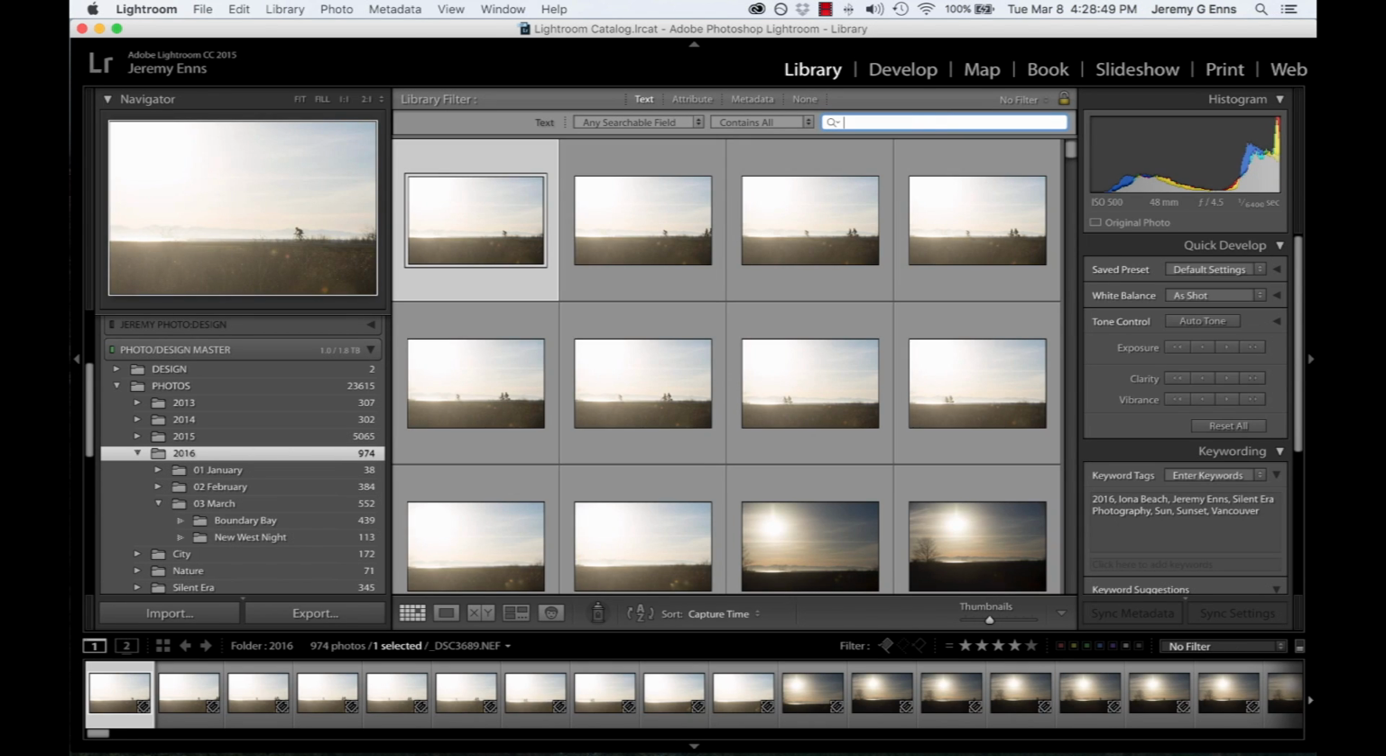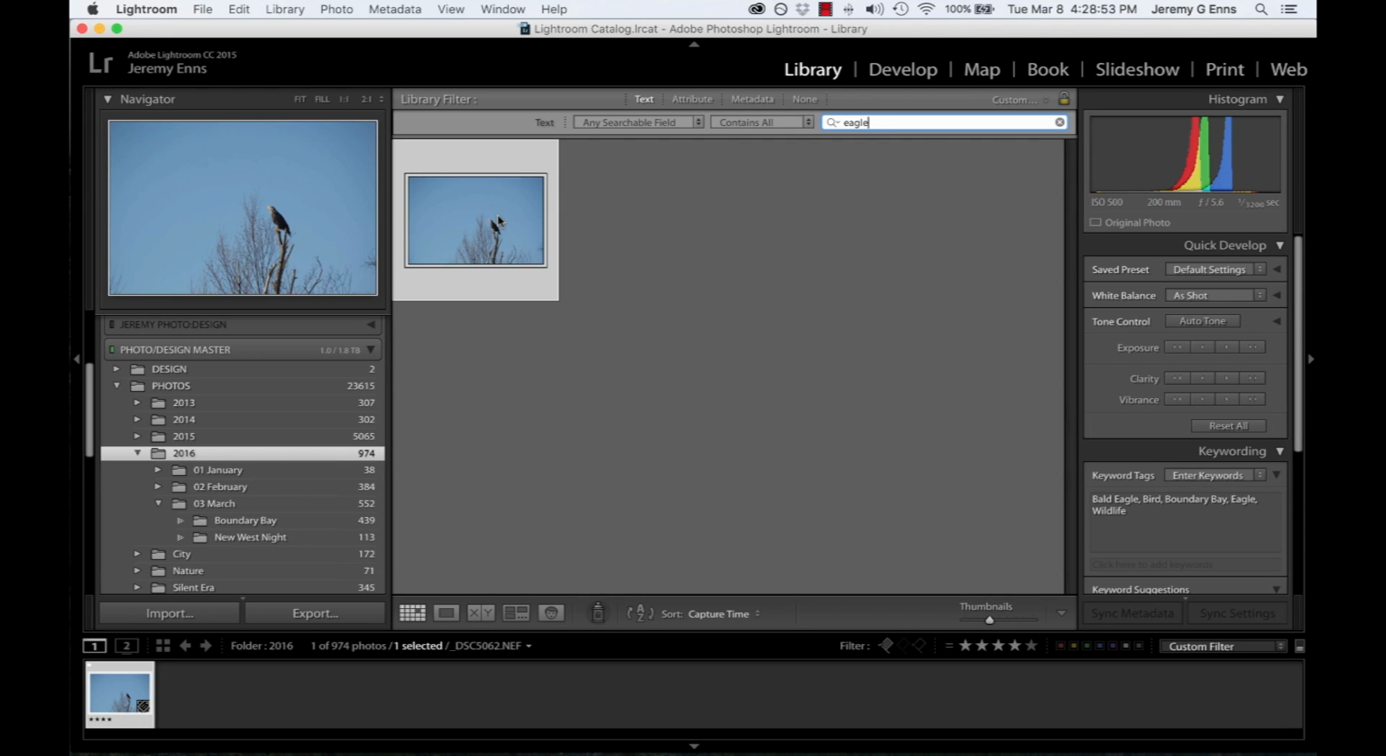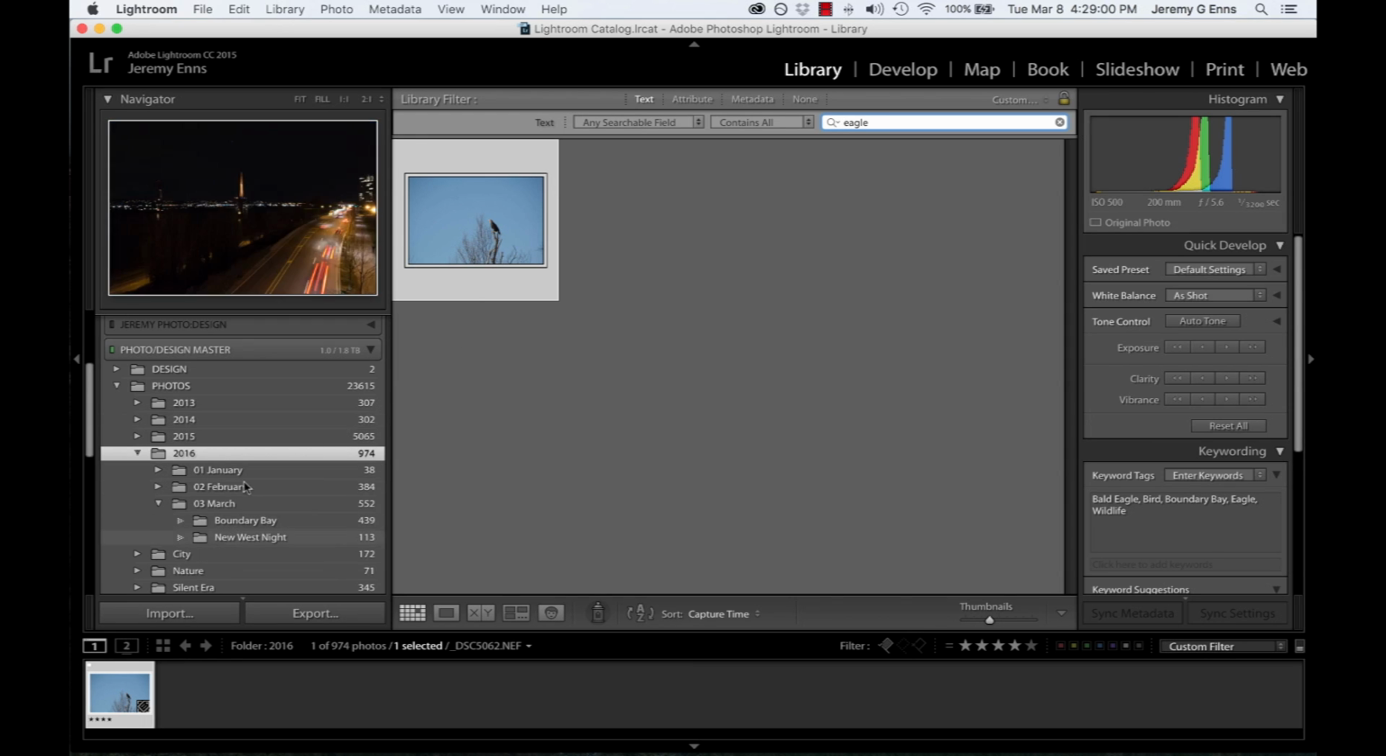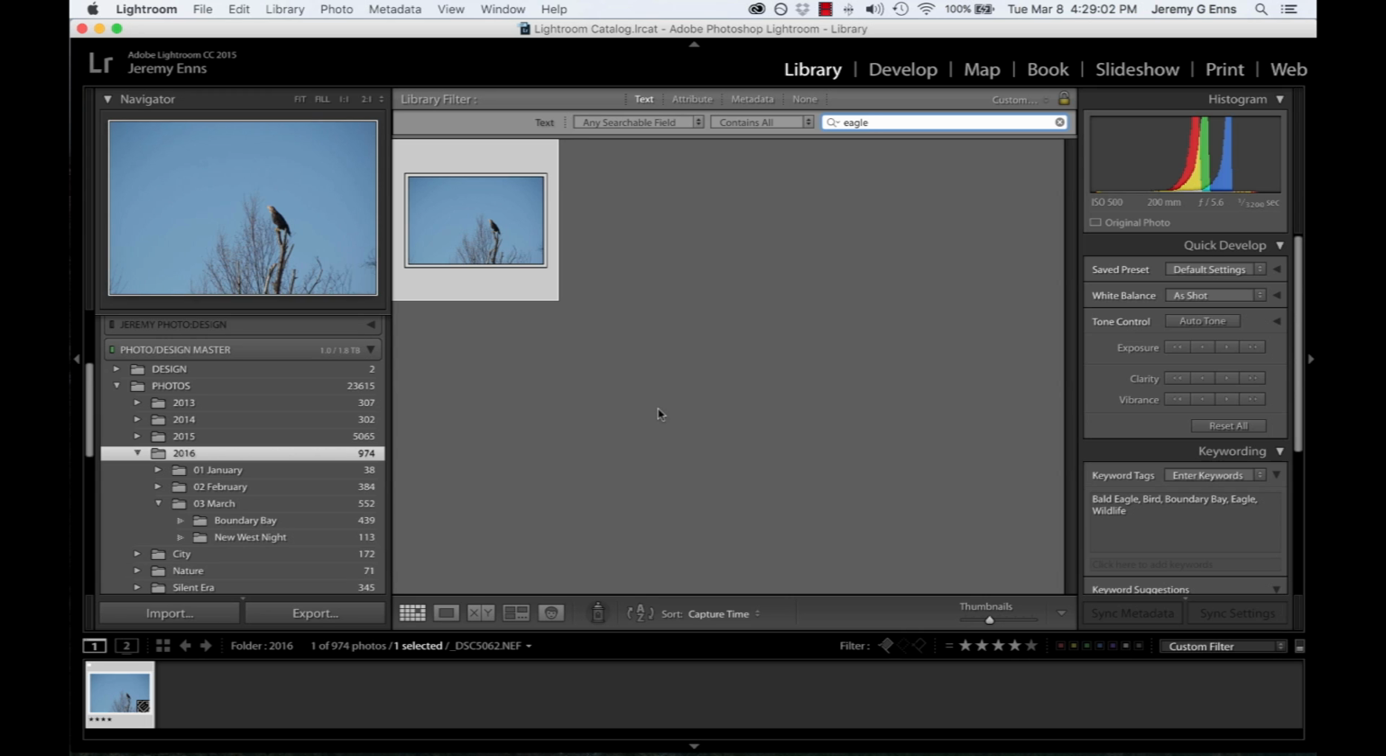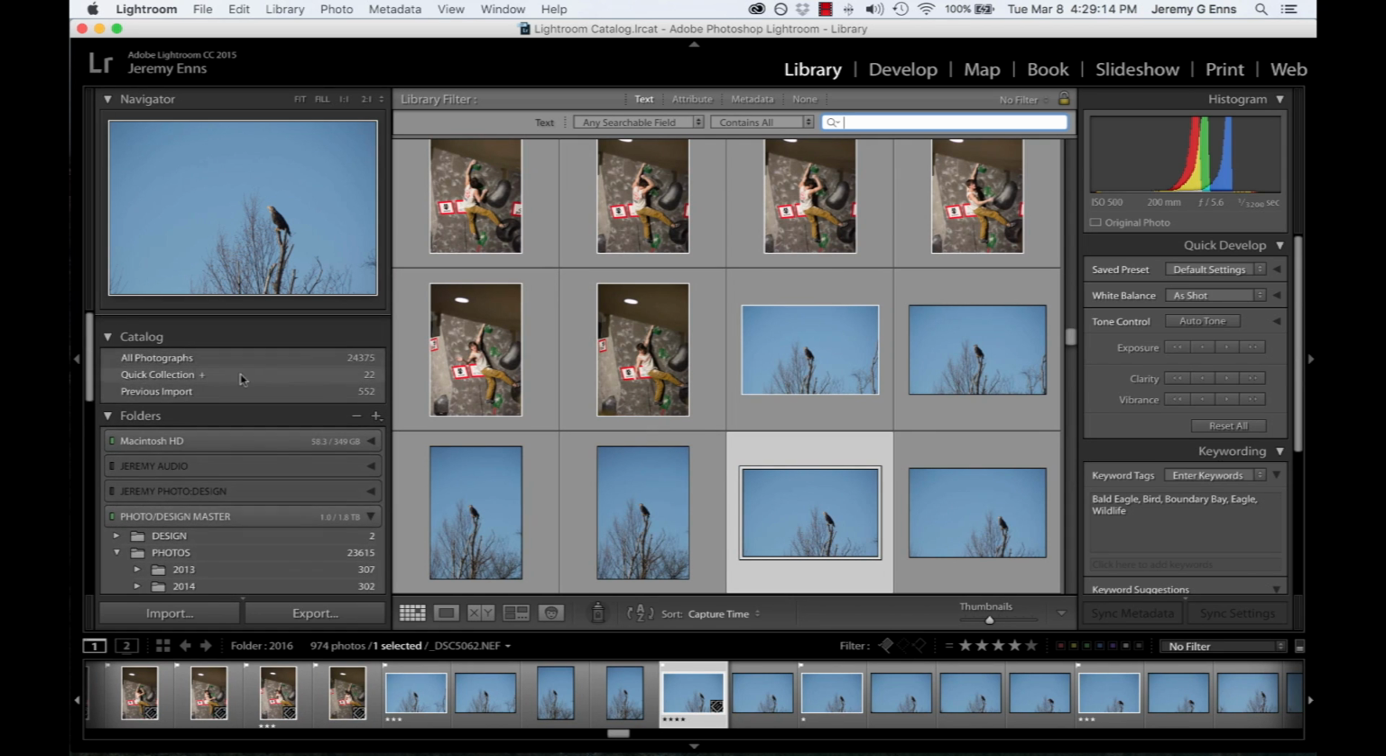What I want to search for here is eagle. And as you can see, the image that I tagged with eagle now comes up here. And so once I get through editing that whole batch, there's probably going to be a bunch of images with eagles, bald eagles. So those are all going to show up here. But right now, this is the only one I've tagged, so that's the only one that's coming up. And this is really one of the best ways to find images in your library.